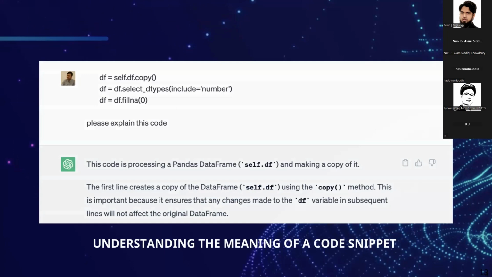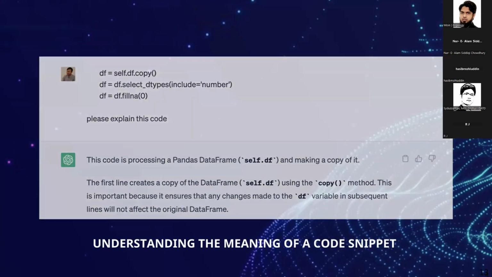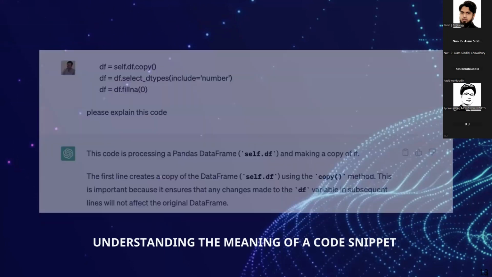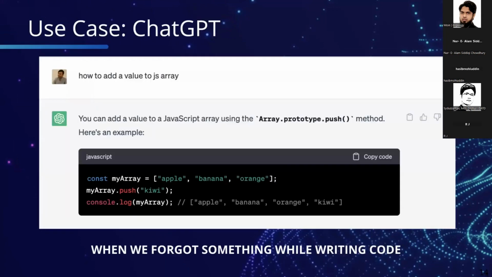Then another thing I often use is, instead of searching for a specific method of a specific language, I just ask ChatGPT, because we sometimes forget how to do a very simple operation. So we can just ask ChatGPT and it will be faster than searching it online.